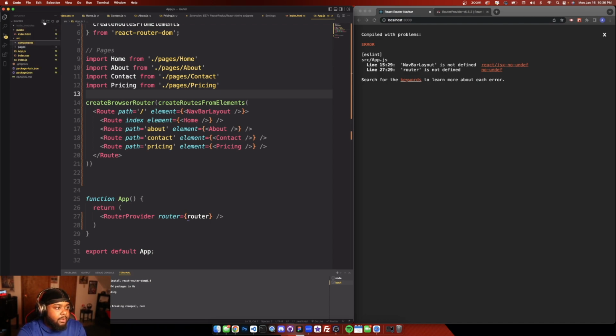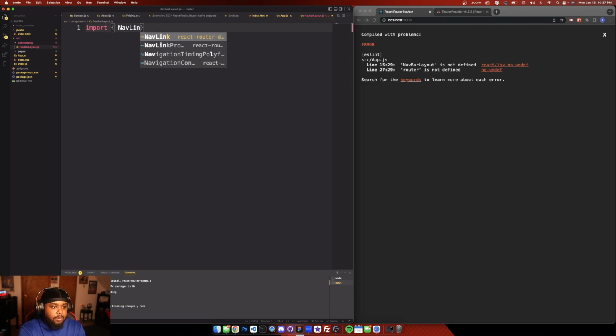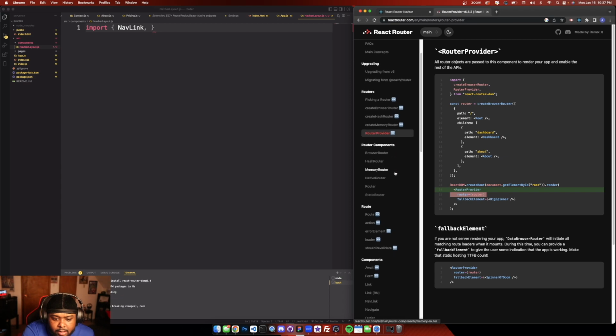Alright, and navbar layout.js. Okay, so in this one, I know we have to import a few things. We gotta import nav link and I forgot the other one. I think it starts with an O. Yeah, some of this stuff I don't have written down. That's what Google's for.